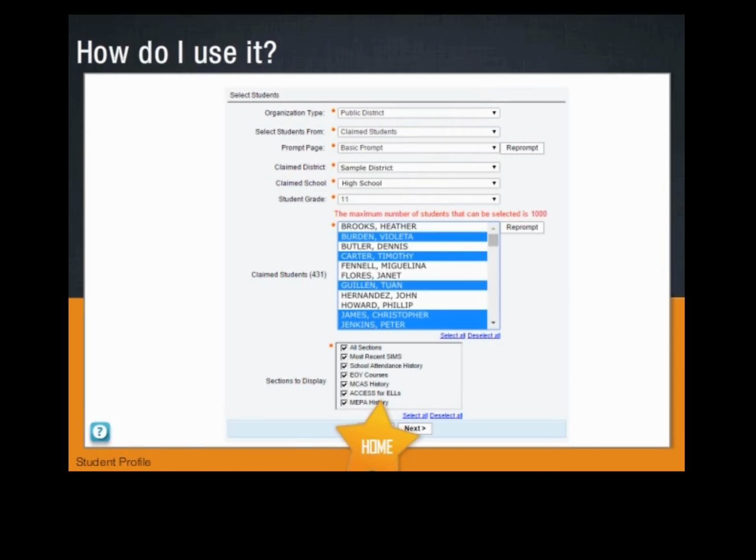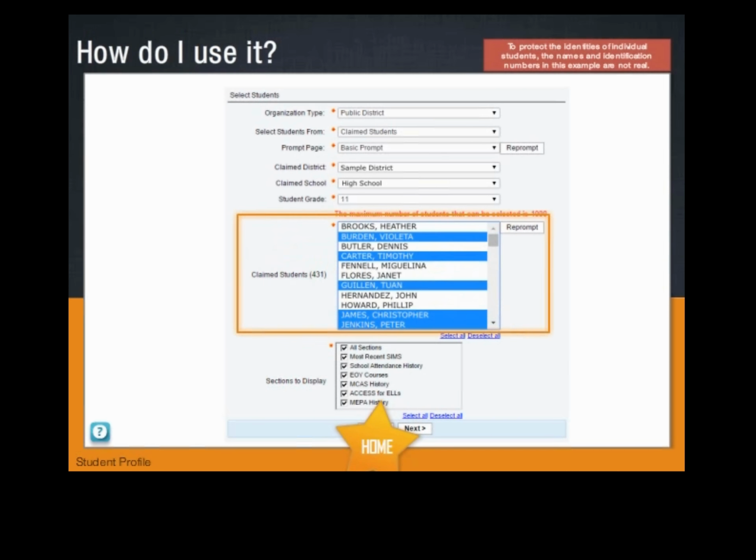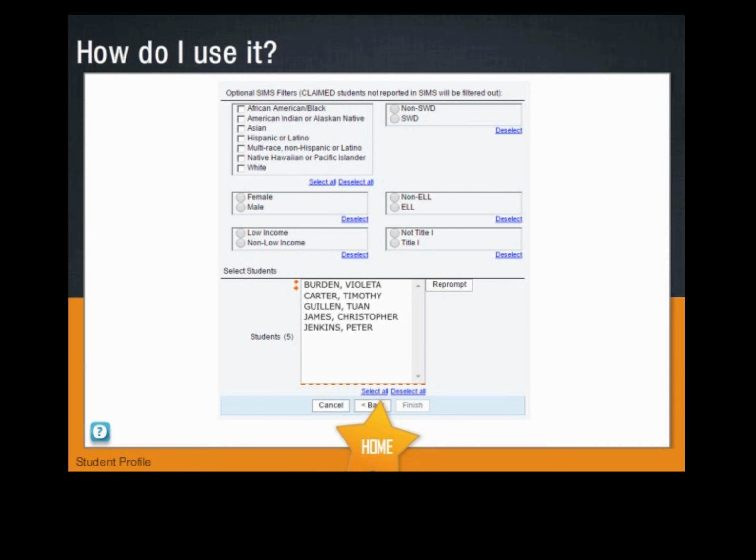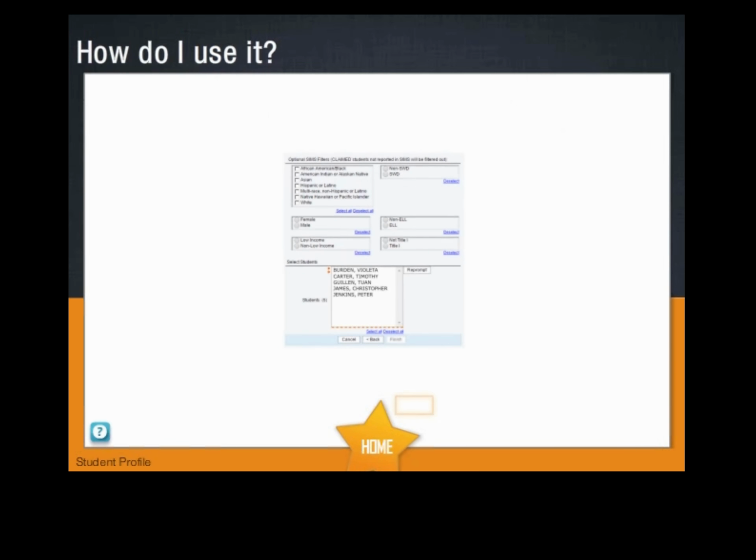On the list of 11th grade students, while holding down the Control key on your keyboard, select those students for which you need a report. If you want to print for all, simply use the Select All button. Select the sections of data you want to display, and hit Next. If you don't need to further filter your selections, you can choose Select All and hit Finish.